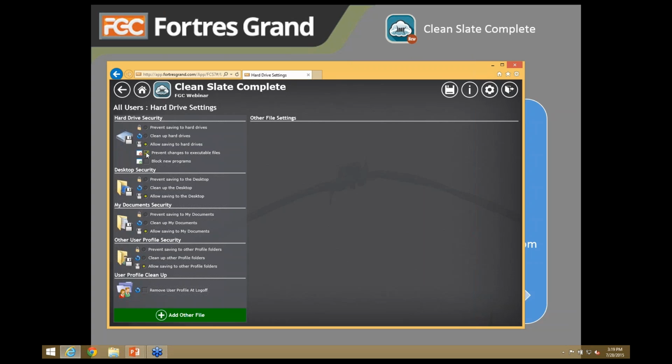And then there's options about whether or not you want to protect executable files from being changed, or if you want to block new programs and not let users download programs from the internet to the hard drive. And so there's flexibility where I can go and use non-restrictive security and say that I want it to clean up the desktop, my documents, and other profile folders as well as the hard drive.